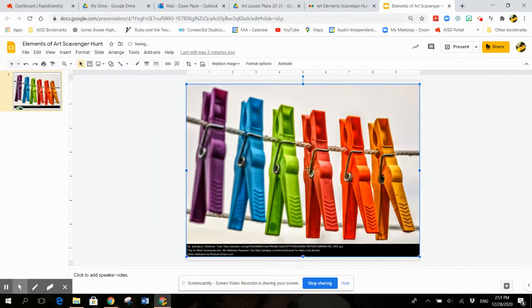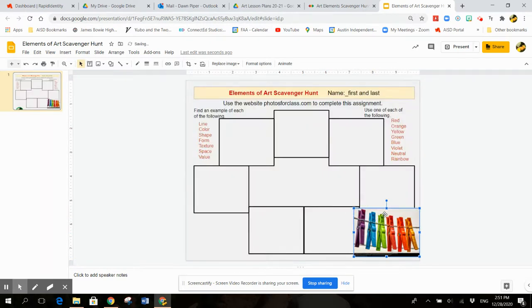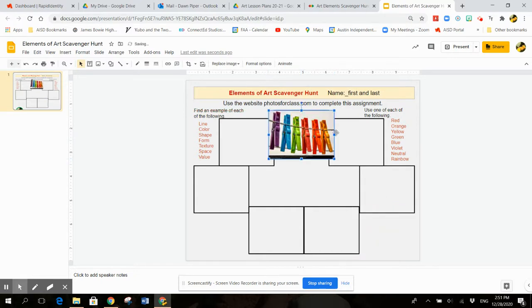And you will notice that it's very, very large. So I'm going to have to shrink it down by clicking on the corner and dragging it down. I'm shrinking the size of the image. I want to put it in this top square, but as you'll notice, it's kind of bigger than the square itself. So I could either shrink it and make it smaller by clicking on the corner and pulling it in, or I can crop it.